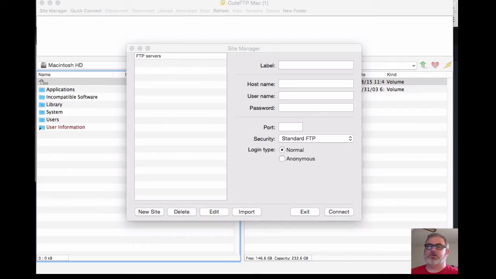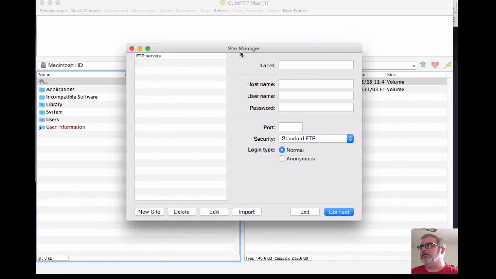I wanted to talk about how you could get your code from Codecademy and upload it to your website using CuteFTP. All right. So first thing, I have CuteFTP up and running.